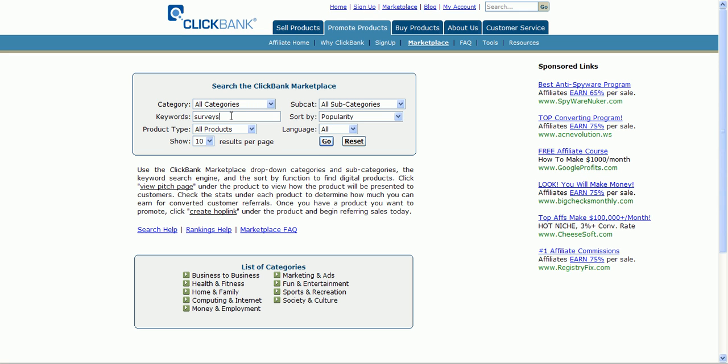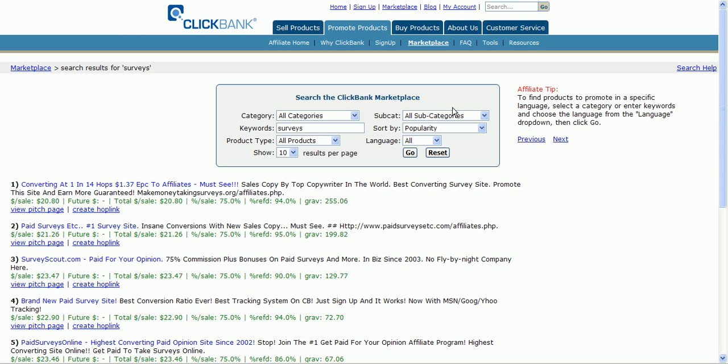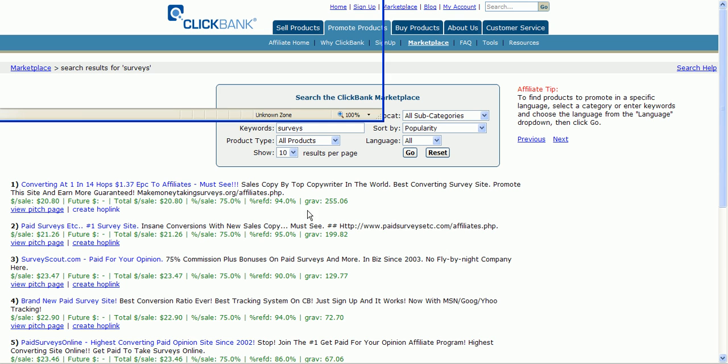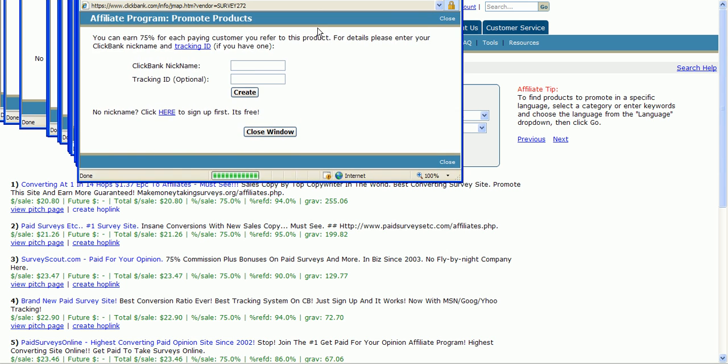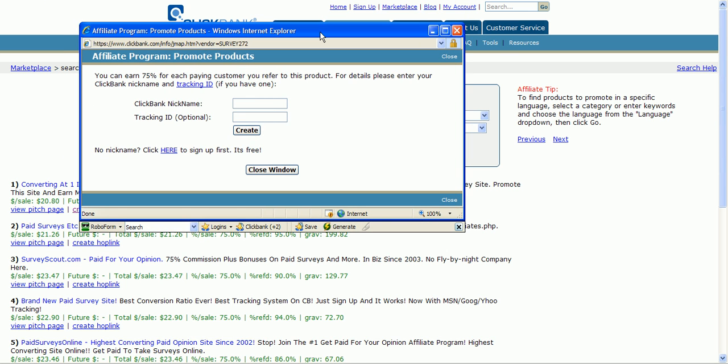So you could just type in the keyword. Remember, we're targeting a product in the surveys niche, and so we're going to just click on this. We found the product. This is the product we're promoting, and then where it says create hop link, that's where you're going to go ahead and just click on create hop link. So click on create hop link right there, and it should take just a little bit, and a new little window will pop up that looks like this.